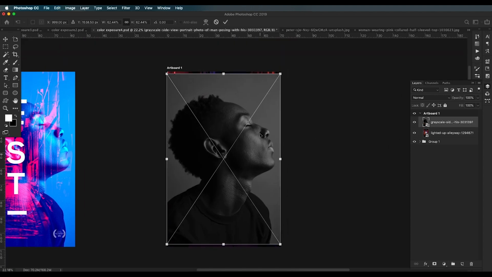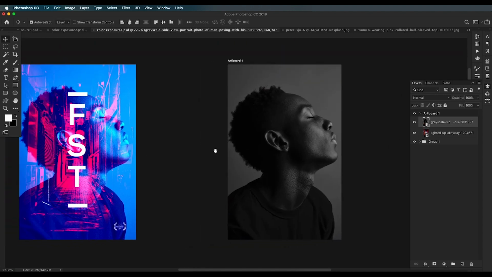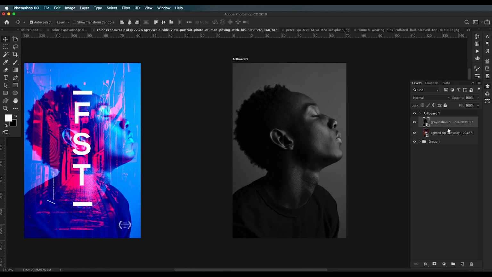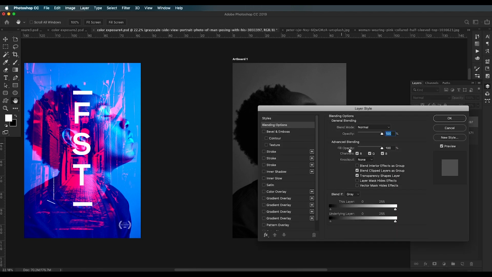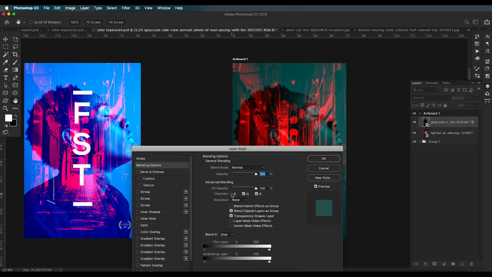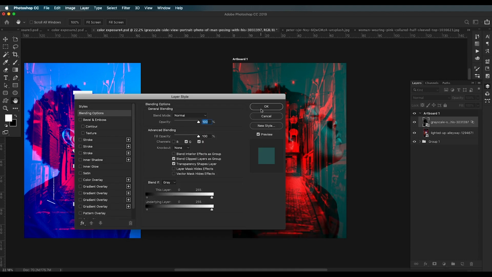So Control or Command T. Now to get this cool effect, the first thing we're going to do is change the blending option. Under blending option, I'll uncheck red, and let's see. Let's keep it like this and click OK.